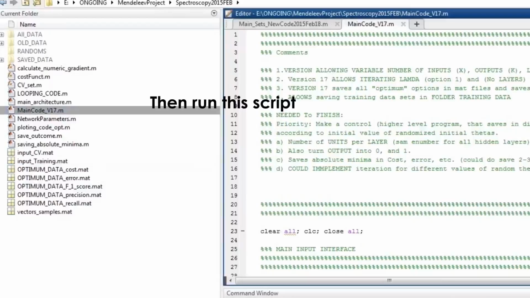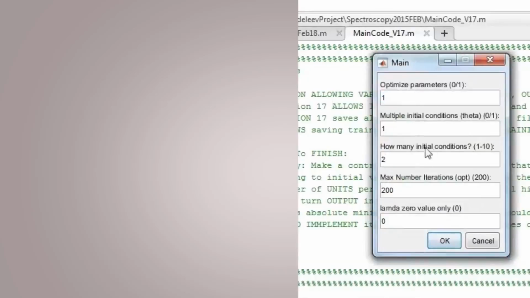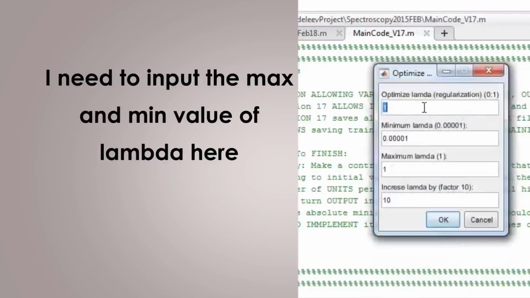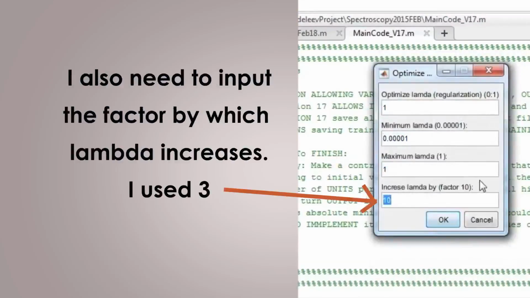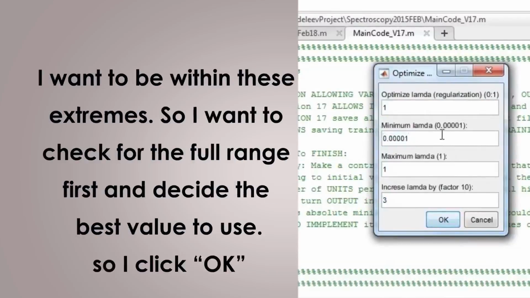Then run the main script for the artificial neural network here. You can just click OK for the first pop-up panel. The second panel asks for the minimum and maximum lambda and the incremental factor of lambda. I put 3 here. The lambda here is the regularization term. A too low value of lambda would mean overfitting and too high a value would be underfitting.